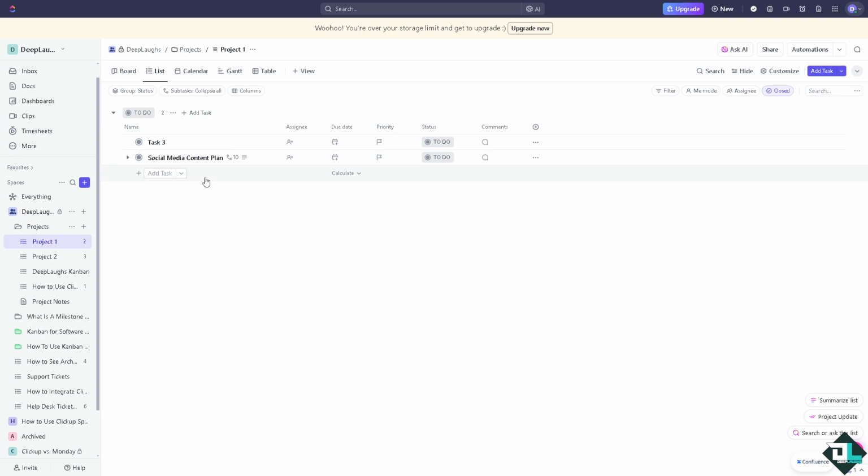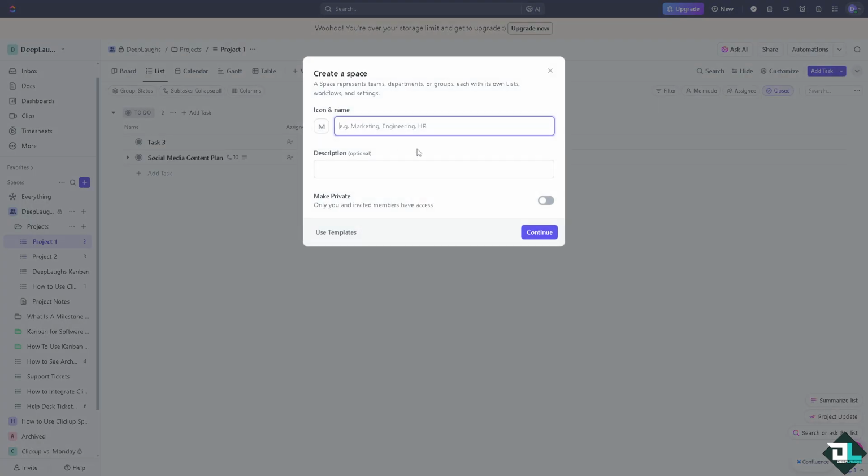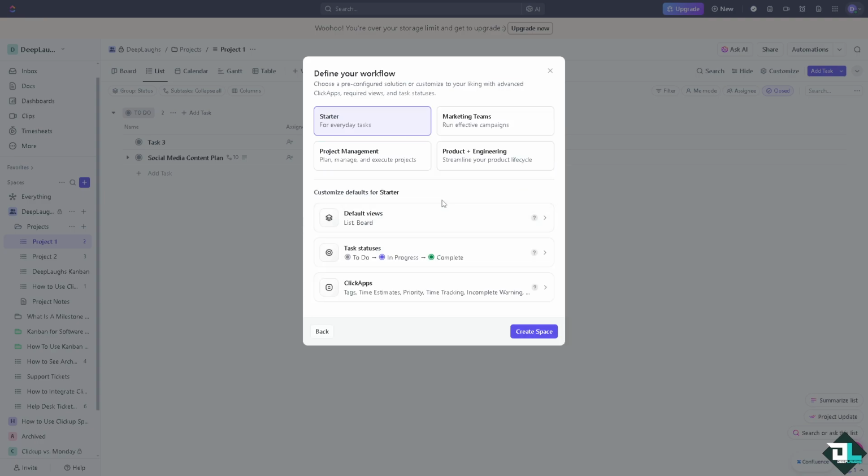And one of the key features you will notice is the task and project management. There is a plus button here wherein you can create a space. All right. Click and continue. You can use any of the following templates.